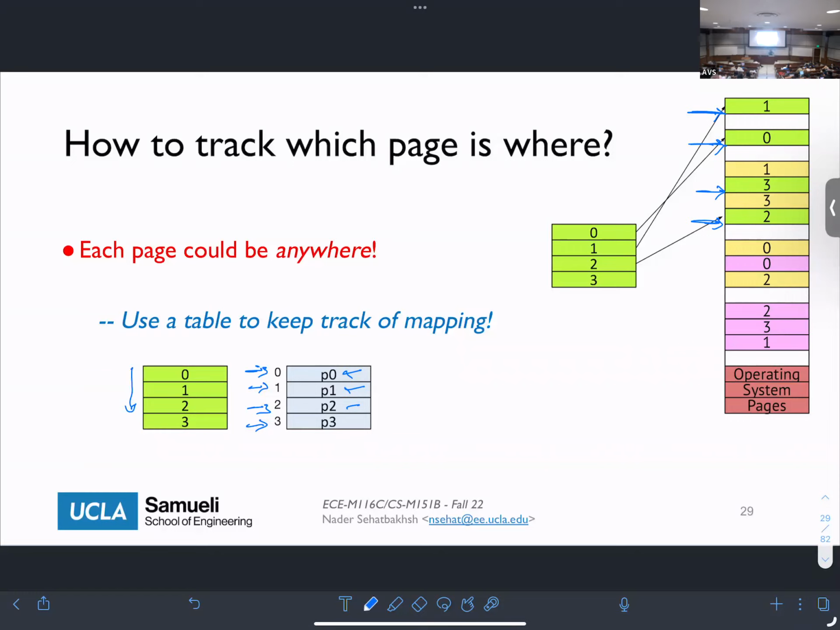If we have n programs, we need n of these page tables, and the number of entries in each page table would be the number of pages that program has. If the program has 100 pages, we need 100 entries, each one storing one value. So these P0, P1, P2, and P3 are what we call physical addresses that point to the actual part of the main memory.